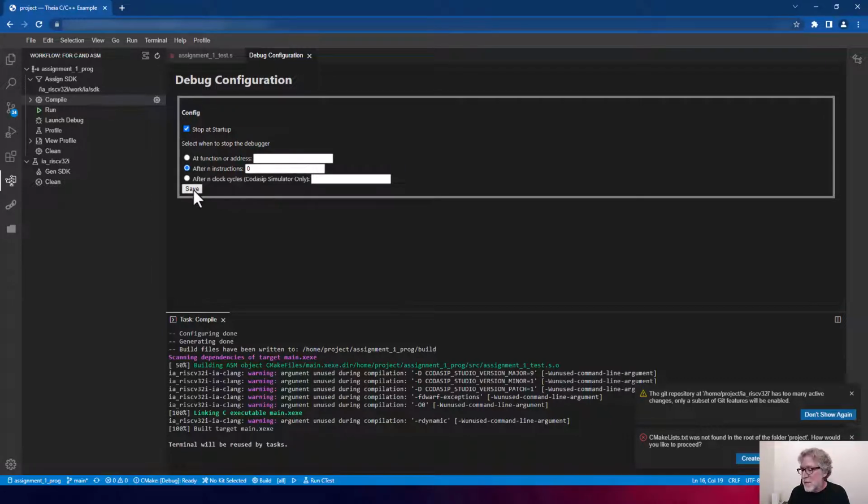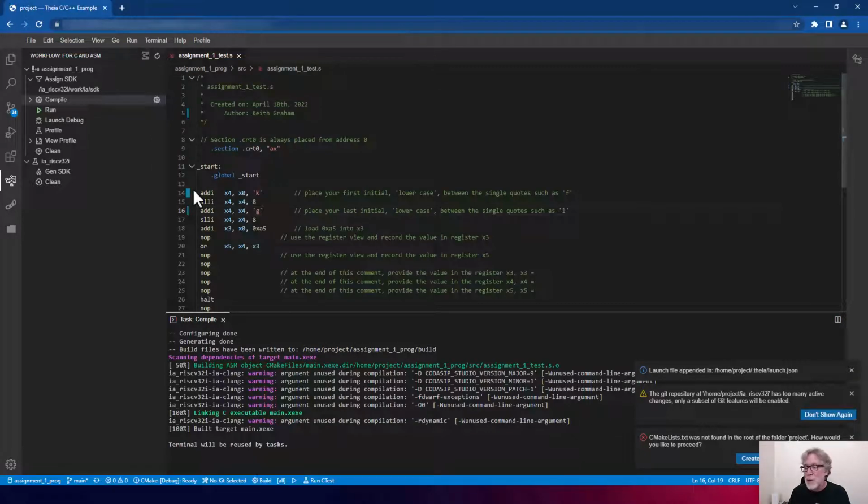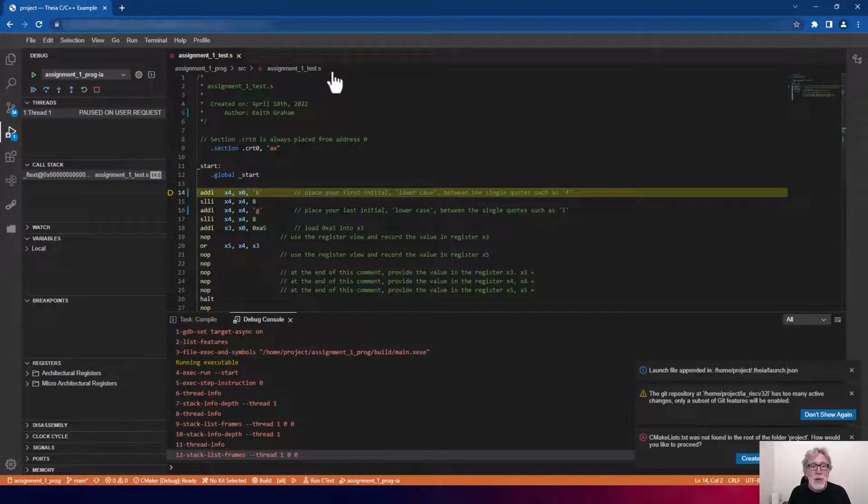I'm going to hit save. Similar to the compiler configuration window, I know when it's saved completely when it closes. Now I can actually launch the debugger. Once I click on that, I will have to specify which program I would like to debug, which is my assembly program, and it will automatically switch me to the debugger perspective.